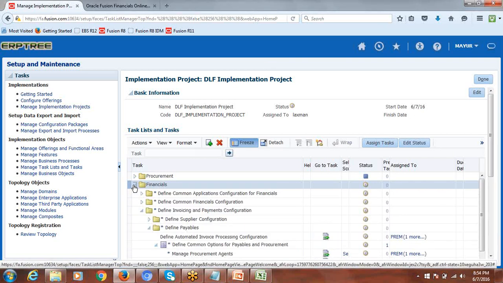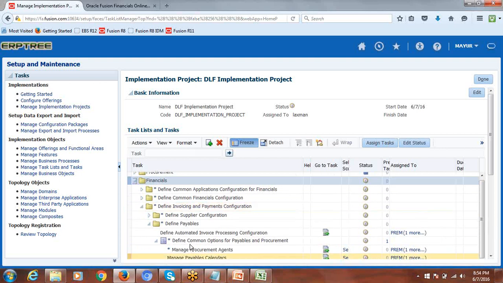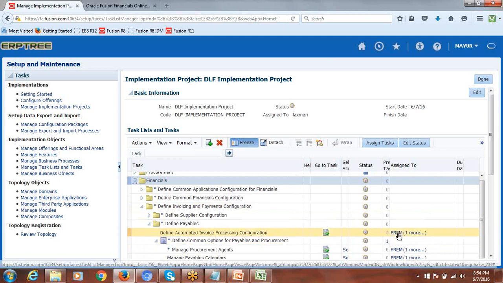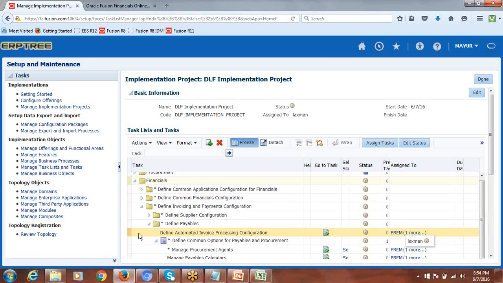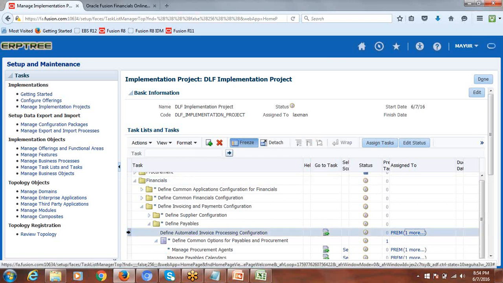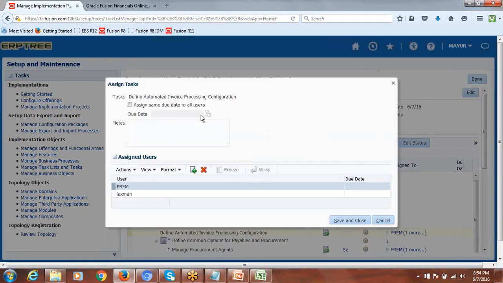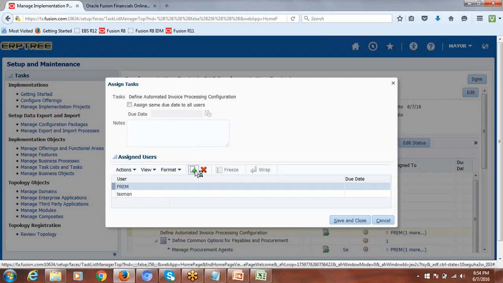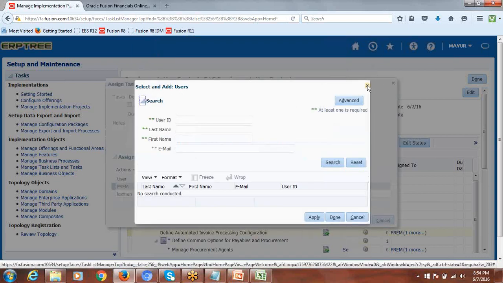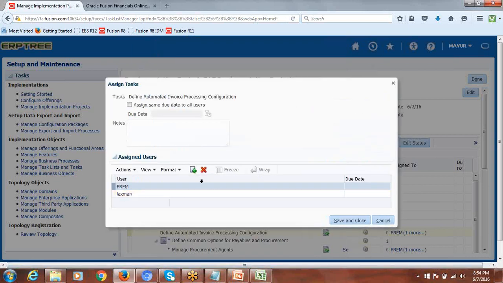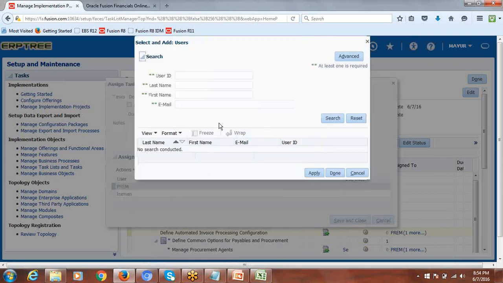See here, I'll expand this. Define automated invoice processing configuration. This task is already assigned to Prem and Lakshman, you can see here. The same task I want to assign to one more user. Select it again, click on assign tasks. You will be able to see the task is already assigned to Prem and Lakshman. If you want to assign to another user, Kiran, I can assign.